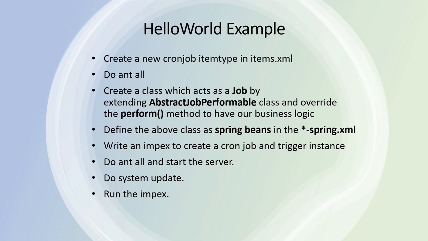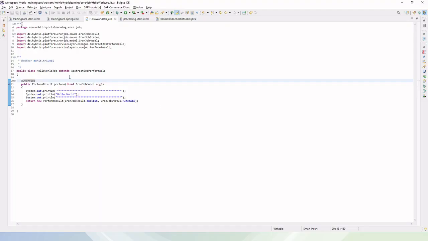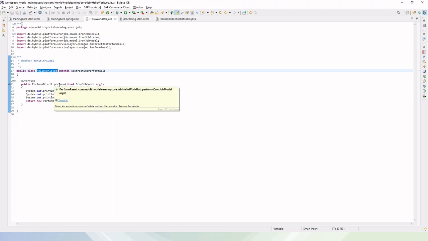As part of the next step, we have to create a class which will act as a job, right? It has to extend the abstract job performable, and there we have to override the perform method. Inside this we have to write our business logic. As we are creating a cron job for hello world, the logic to print hello world we have to write in this custom job. So let's create this class. Here you can see that I have created this hello world job which is extending abstract job performable, and here we have overridden the perform method.